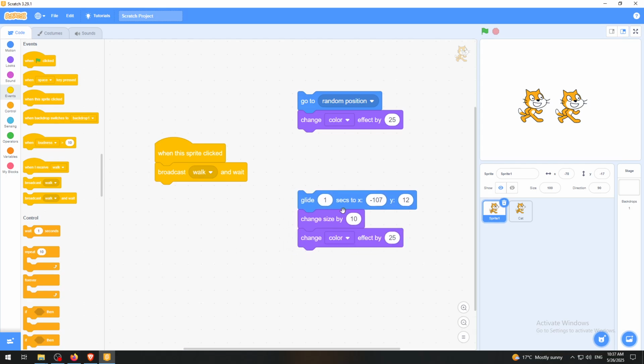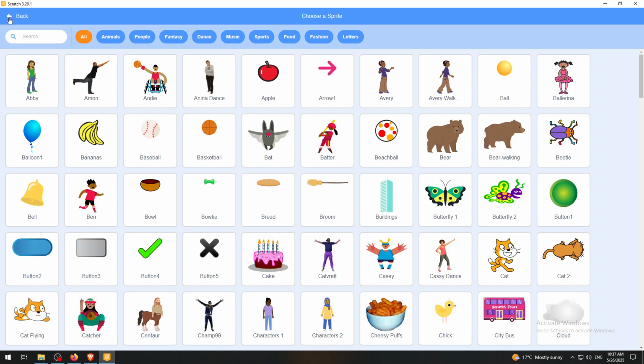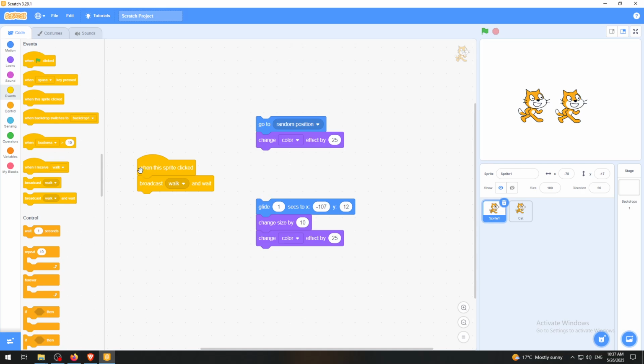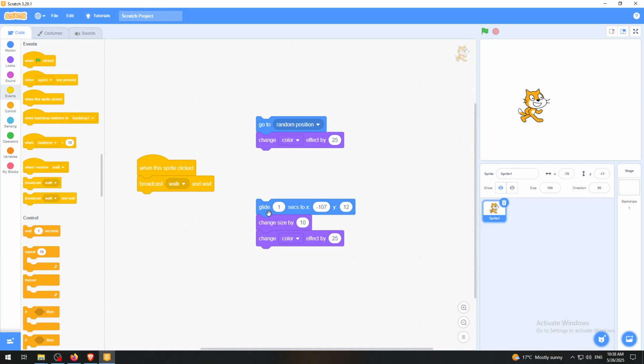Now when I delete the first character with the broadcast walk, the second one doesn't have it. So you should, for example, create a copy of your character, the sprite, first from here, copy the code, and then delete the original character with the broadcast message you want to delete. Again, a little bit crazy, but yeah. That would be the solution, a possible workaround for one character.